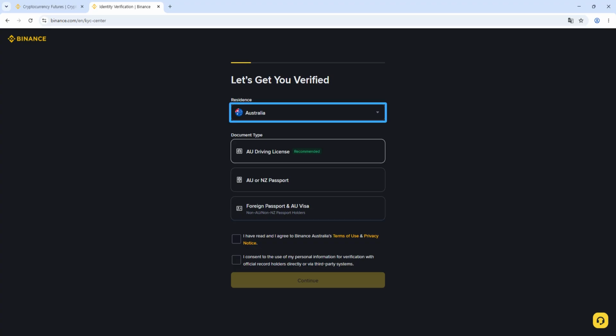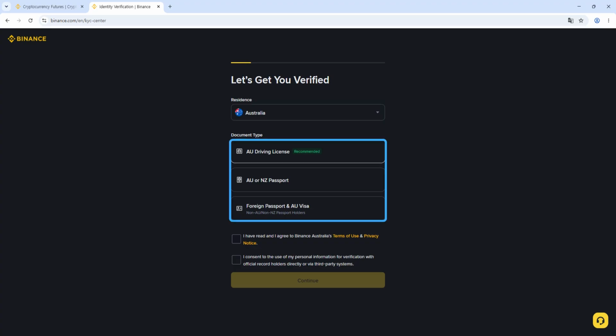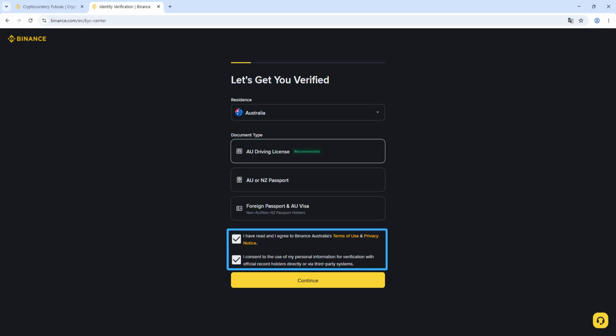Select your residence. Next, choose the identification document you will use for verification. From the document type options displayed below, choose one valid identification document. For this video, we'll use passport. Once you've selected it, check all of the agreements below. Then click the Continue button.